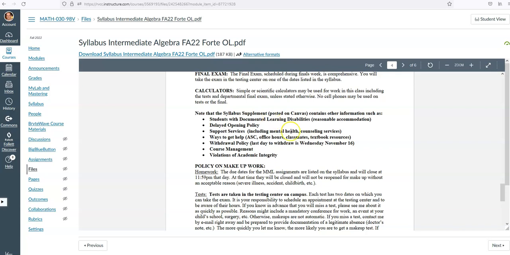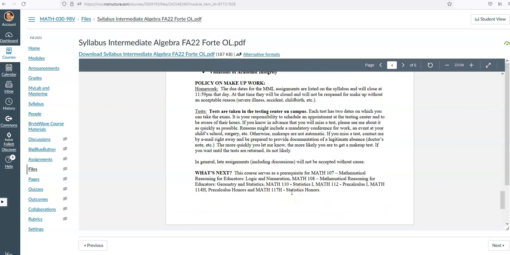All right, tests are taken at the testing center on campus. I did put a note in here that if you know you're going to miss a test, let me know as quickly as possible. I understand you're taking an online course, and so you might be working. You might be going to a conference in another state, and it's those 2 days, and you can't take the test that day. But you would know in advance that you're going to this concert or this conference, or that you're going to somebody's wedding in another state on those specific days.